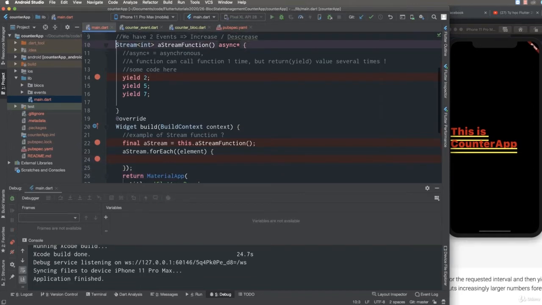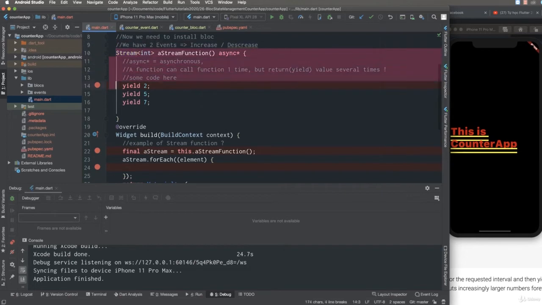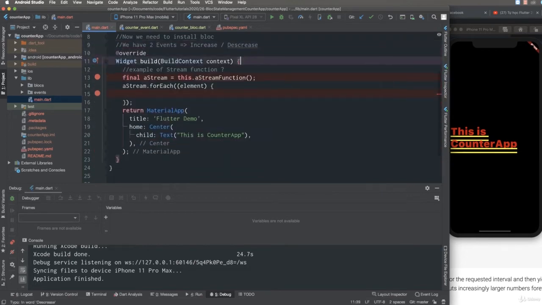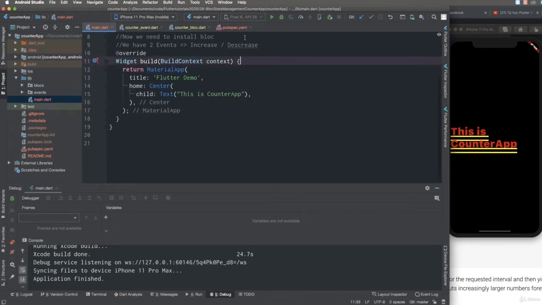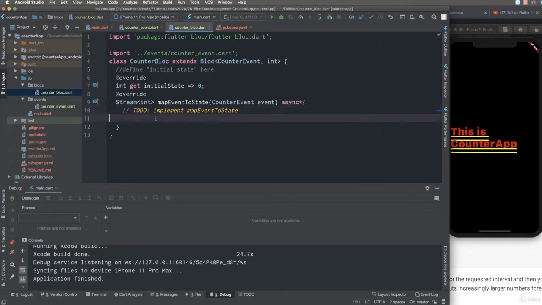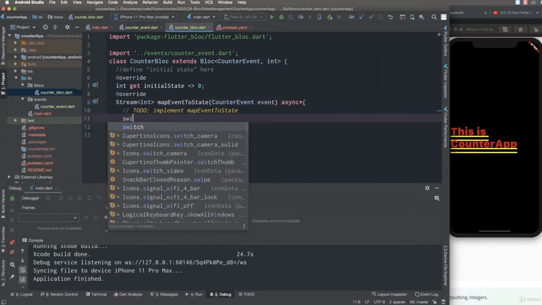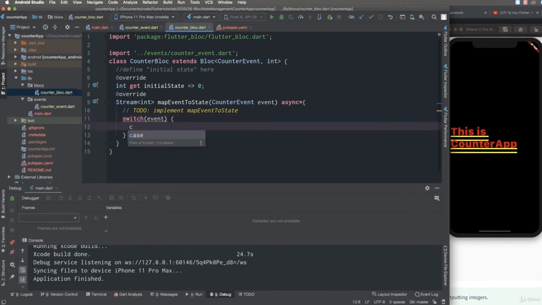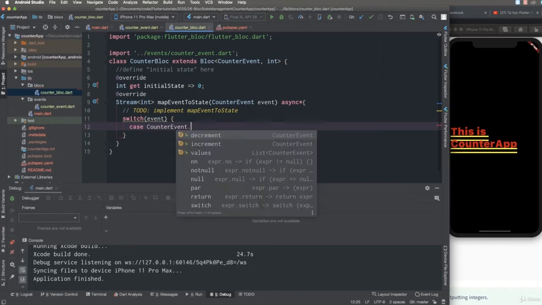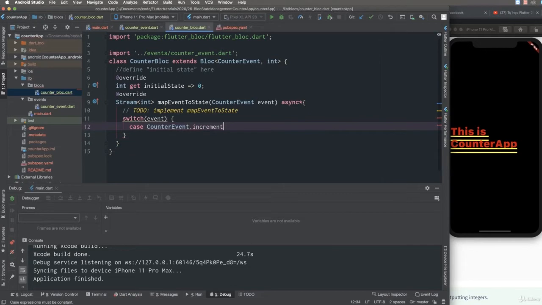and you loop using the forEach function, and it is a stream function that would return values of integer. Yes, so you remove this because now you have a basic understanding of stream function, and you apply the stream function to map event to state. Depending on the event, you can check for errors, but in this case for simplicity, you can use switch case because the event here is an enumeration.